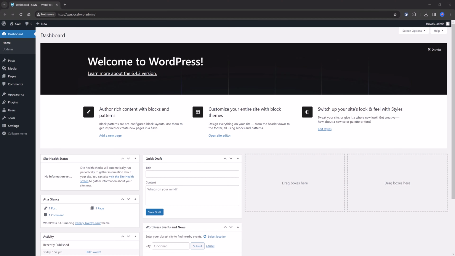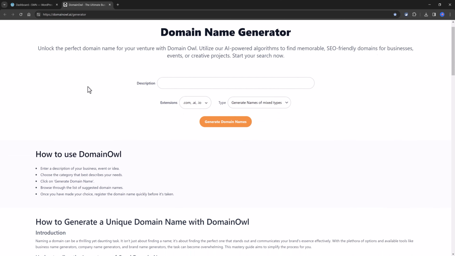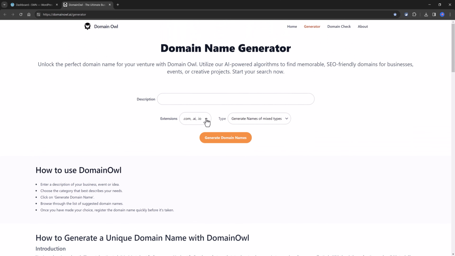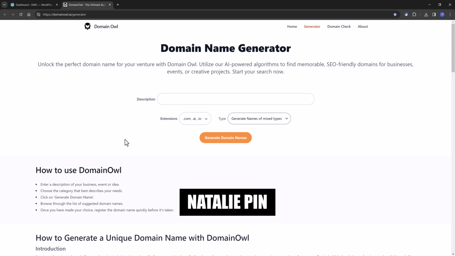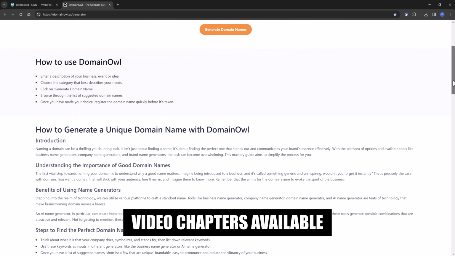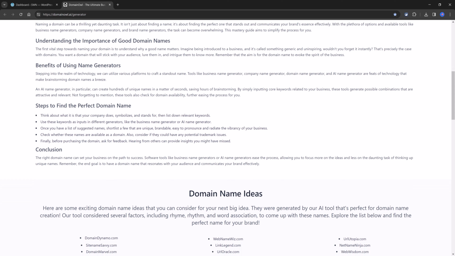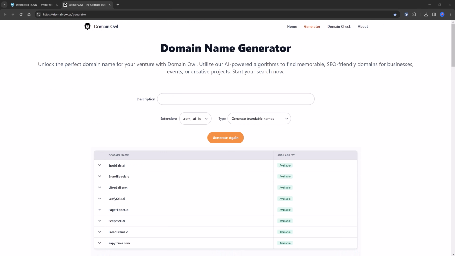To start selling digital products with WordPress, you need a domain name, web hosting, and an SSL certificate. You can use this absolutely free business name generator tool to find your perfect domain name. It utilizes AI algorithms to find memorable, SEO-friendly domains for business, events, or creative projects. To start using it, you simply enter here a standout name to describe your business.